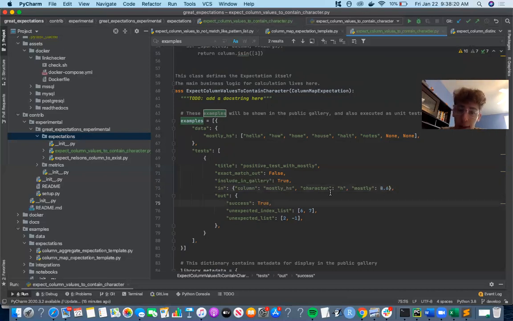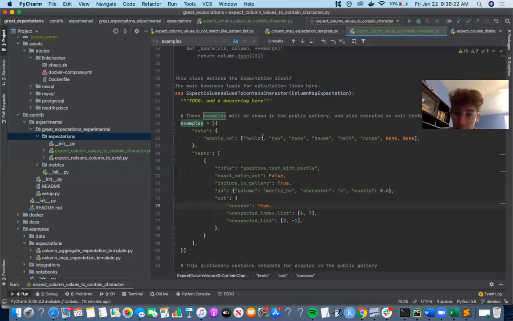Now, we expect it to be successful given that 1, 2, 3, 4, 5 out of our 6 values actually match. And our unexpected index list, basically the only unexpected index we have is index number 0, 1, 2, 3, 4, 5. Now, we're going to leave it as 6 just to see what happens in making a purposeful error, but we'll keep the unexpected list as notes.